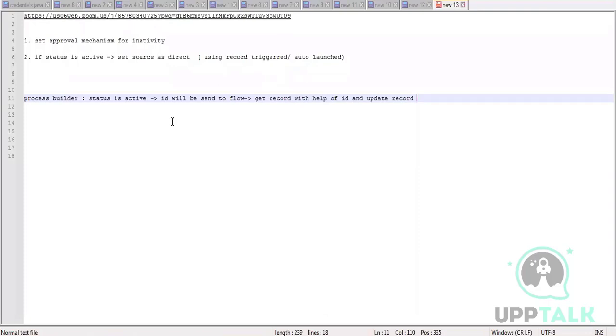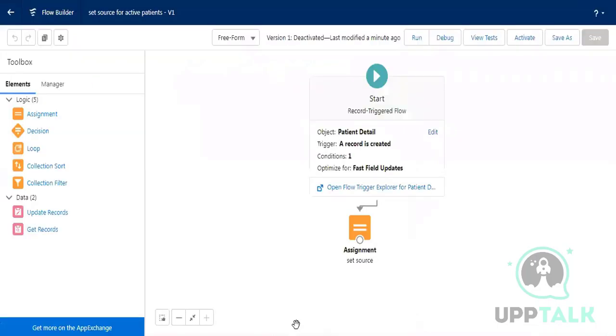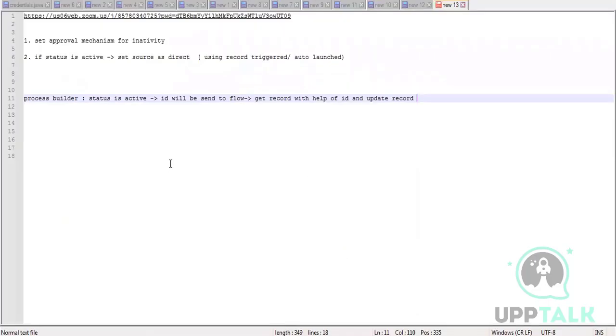But why do we need that? We already have the flow, right? Yeah, but we need to understand the linkage between process builder and flow, so I'll deactivate this existing flow. I'll now do the same thing with the help of a combination of process builder and flow. Okay, so I need to call flow from process builder.